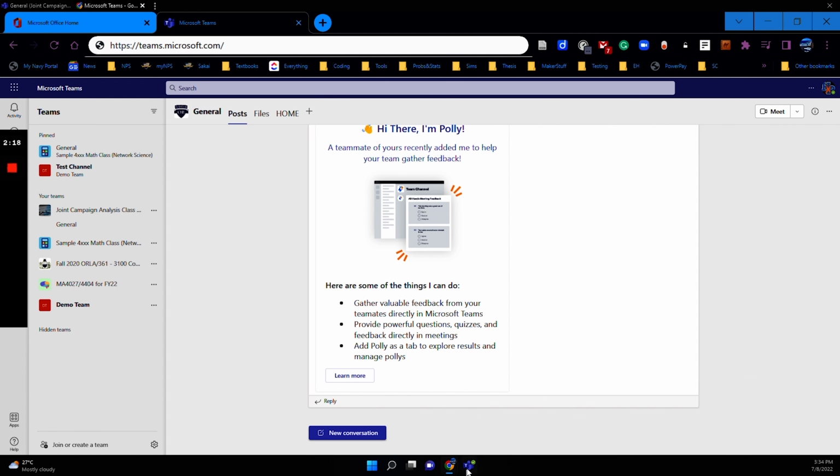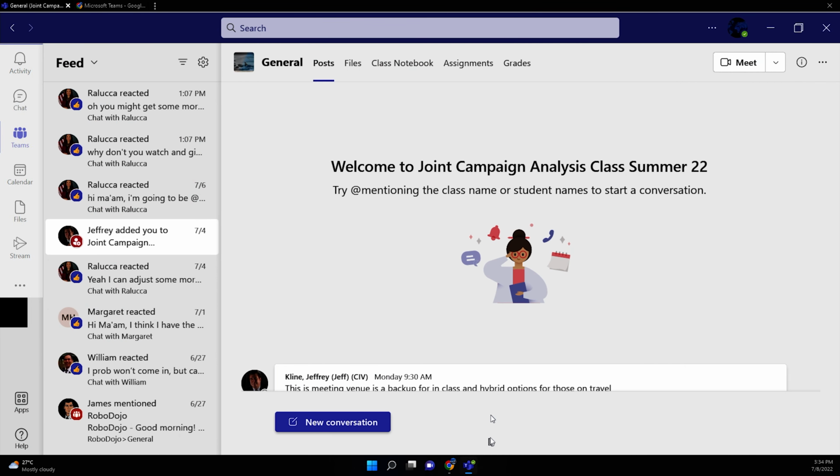Alright, now I'm back on the desktop version of Teams, and now we have it downloaded and installed. I want to take a moment to orient you to the experience. Over on the left-hand side is the navigation bar. We'll cover each one of these icons and their functionality throughout the course of this video.